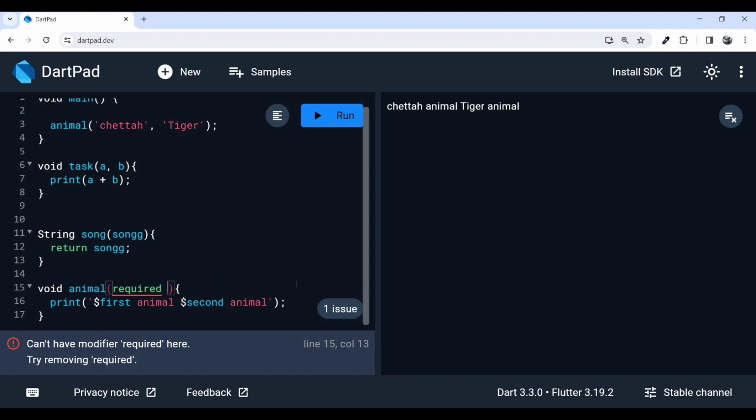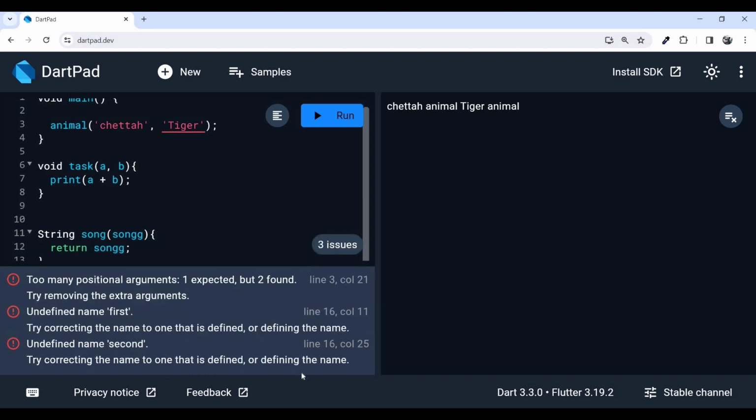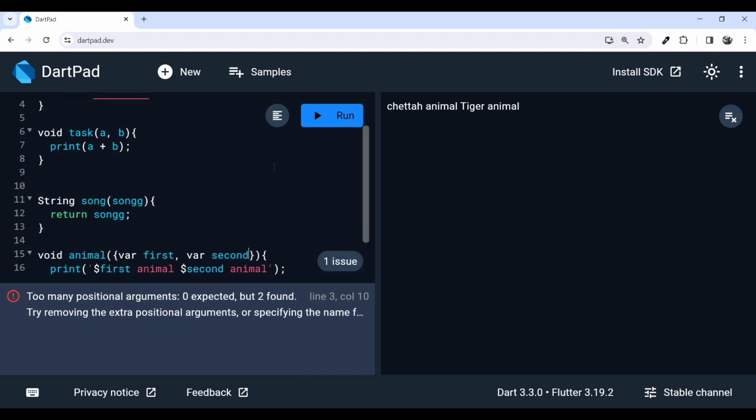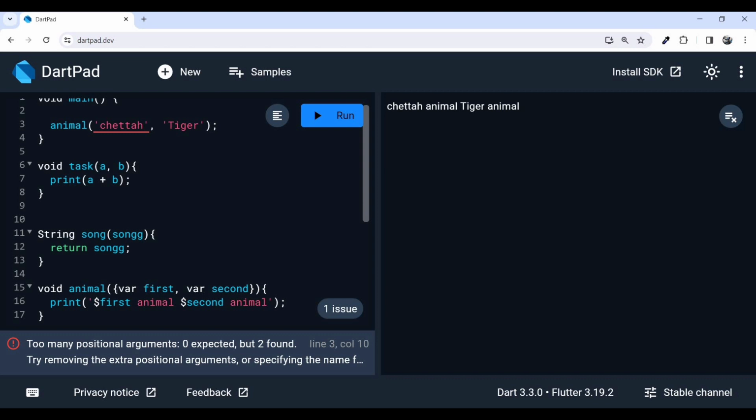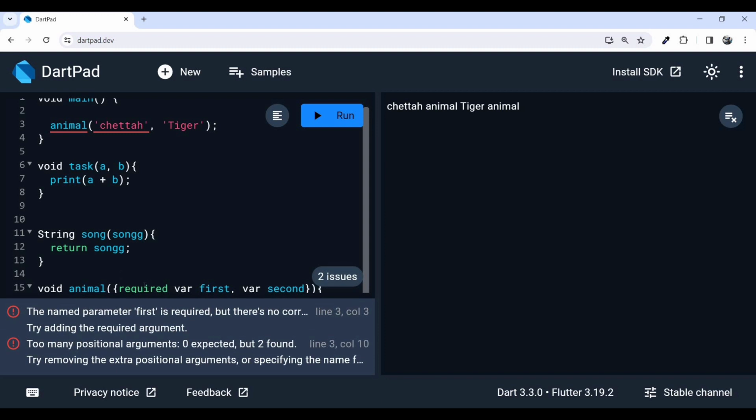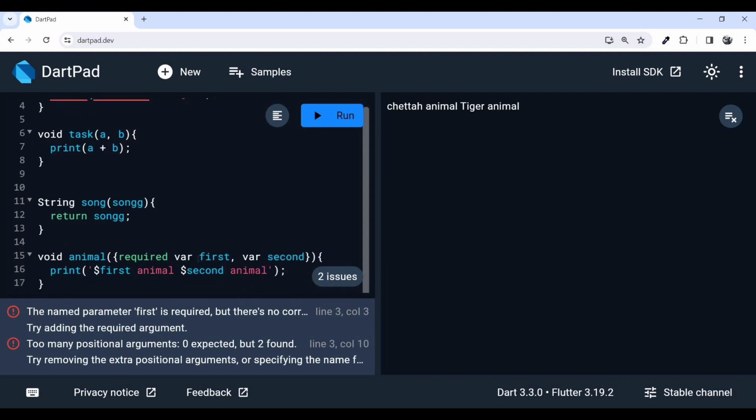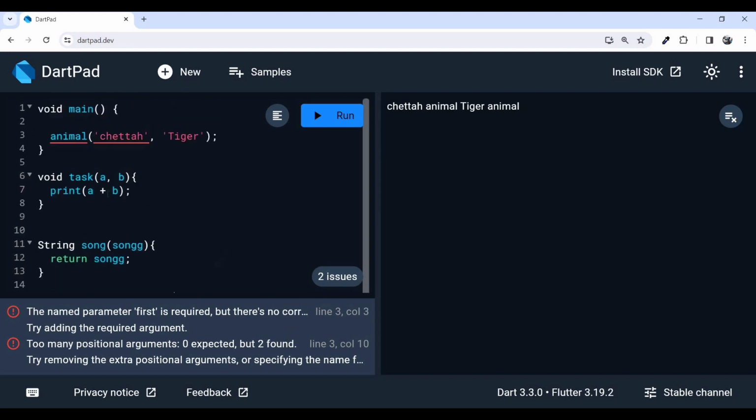So let me show you guys. Control X, then our curly braces, Control V. Then inside here, I'm going to say required. Make sure the required keyword comes before the type annotation, before the type of a variable. So required, the type, then the name. So it posts two issues for us. It says the named parameter first is required, but there's no argument for it. So what it simply means is it posts an issue here on line 3.